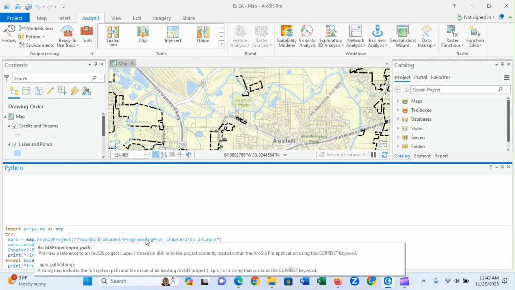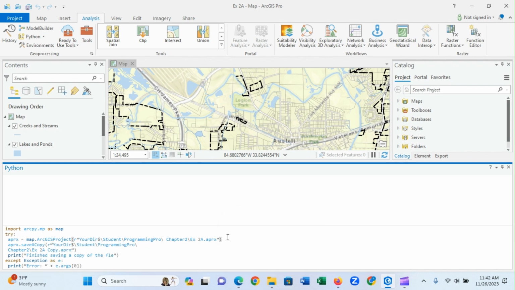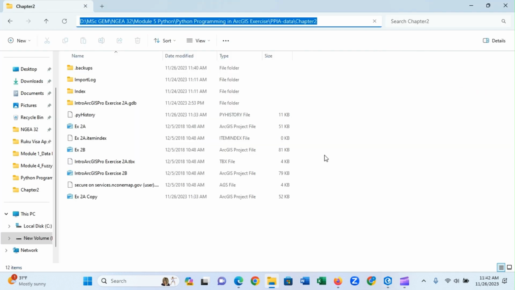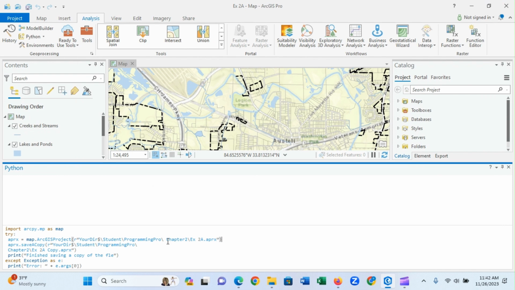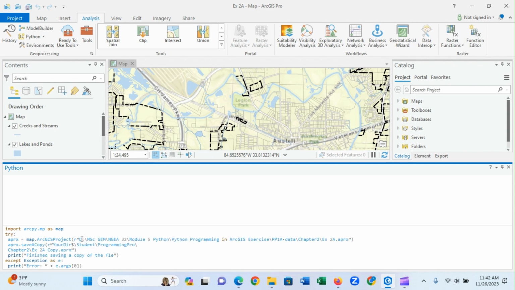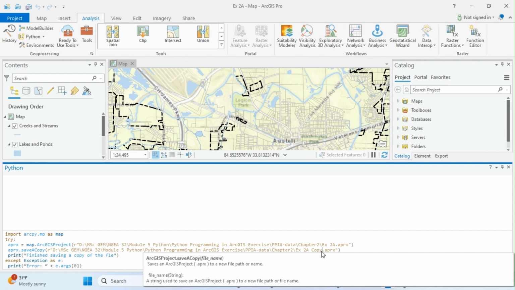So now I will show you how you can save a copy of the file. So here my map is called EX2A. So I will just save a copy of the map. So this is my working folder. I'll copy the path and paste it here. I'll call the new file ex2a copy 1.